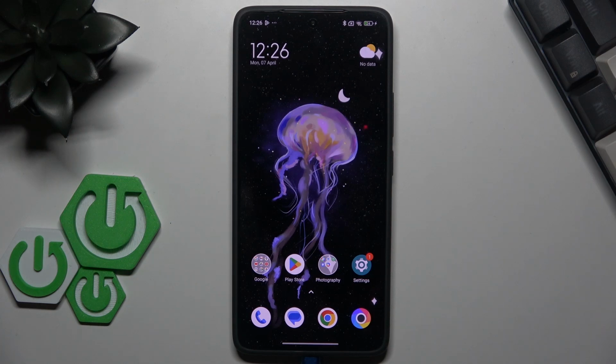Hi everyone, in front of me I've got POCO F7 Ultra and let me share with you how to reset camera preferences on this device.